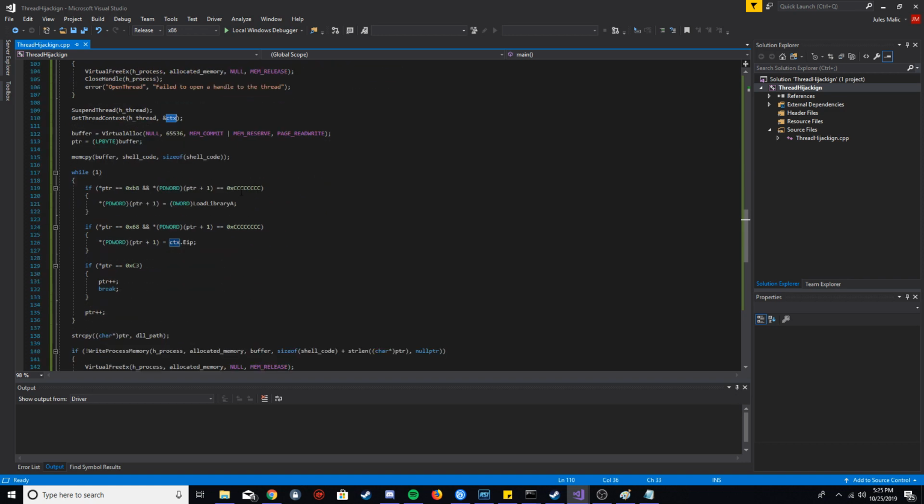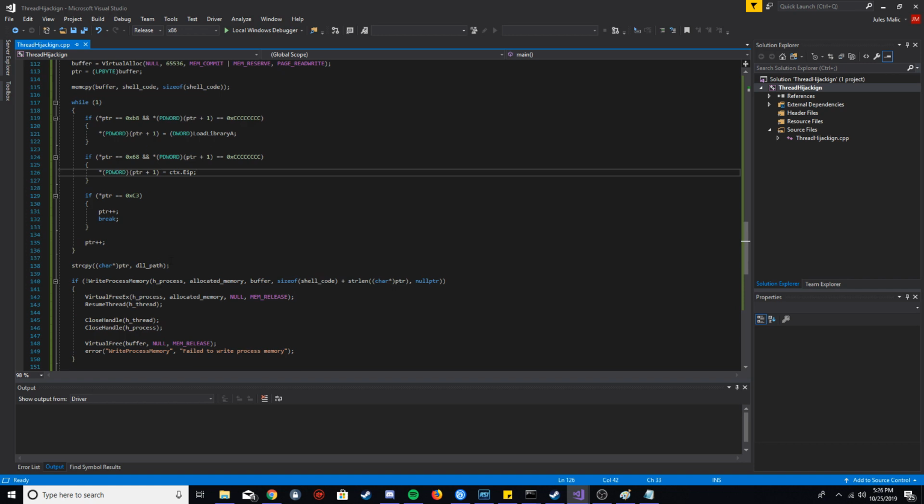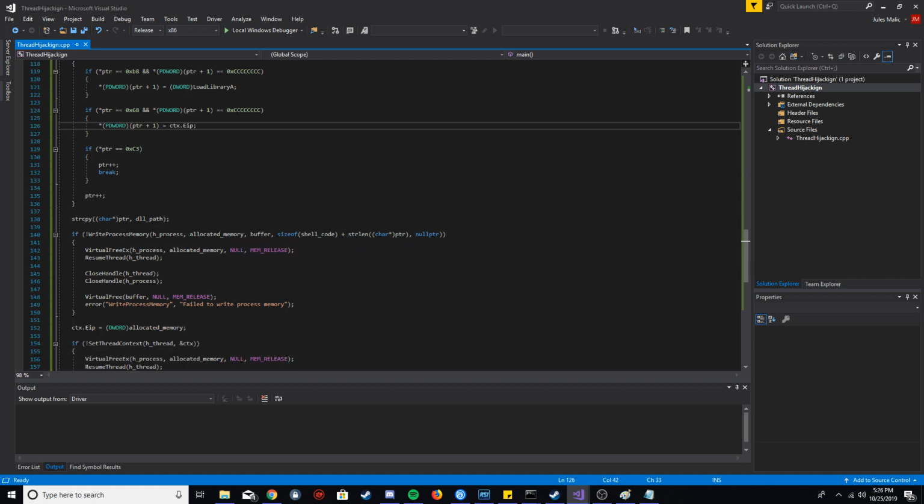We change the placeholder addresses here to the correct addresses, which we can only find during runtime, and this one as well. And then this is where we're storing the original instruction pointer. At this stage, this would be pointing to the thread's own code, so it would be the original instruction pointer. And so we're storing that in the shellcode, so that when the thread runs our shellcode, it points back to the original thread's code. Okay.